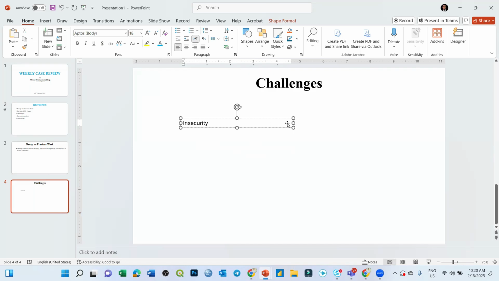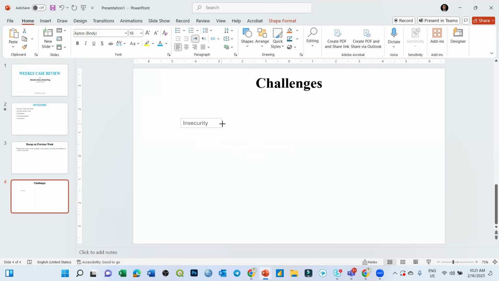Insecurity, right? That's the first challenge. So insecurity should be just like this. I'm just trying to show you how to create shapes. Please understand, you can do yours whenever you want to do it. It's just for me to show you how to do this. Just click on it after you write insecurity. Click on it like this.